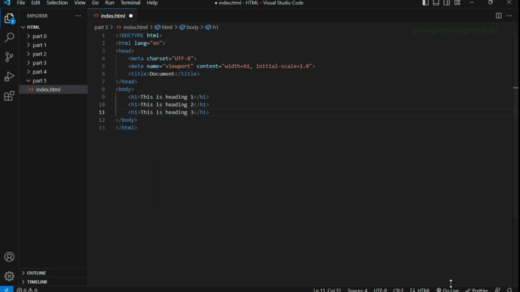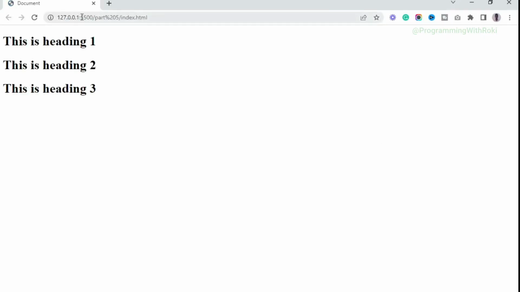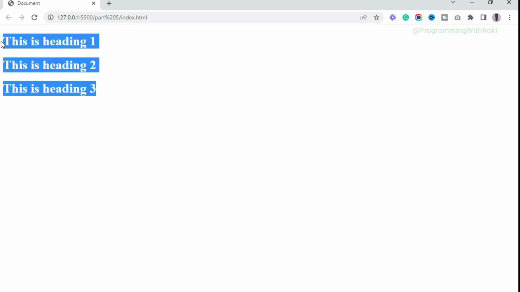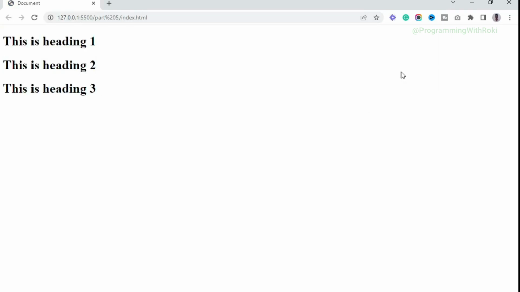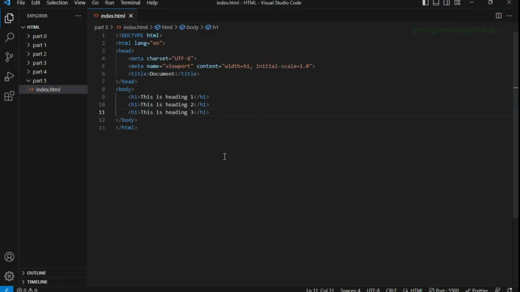Okay, let's preview it. So go live. Yeah, this is heading 1, heading 2, and heading 3. We use the h1 tag for all headings. Here we have a basic HTML document with a heading element.